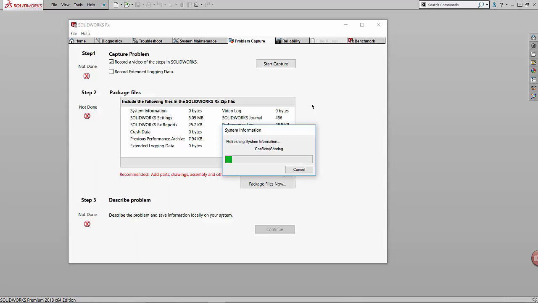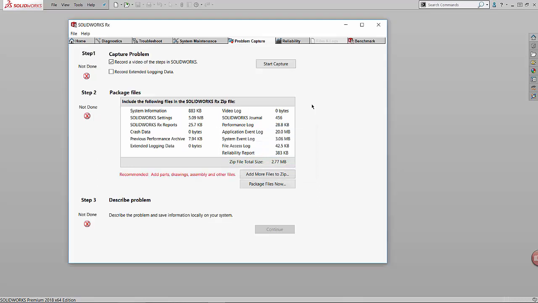To create an RX file, we'll focus on the Problem Capture tab. In this tab, when you first open it, it will be gathering system information of your machine, along with some Windows error logs, extended logs, any crash data, and any other important information that can be used to investigate the issue that we're facing with SOLIDWORKS. This may take a minute or two to gather all this information. Once the system information has been gathered, you'll just have to follow three simple steps to create your RX.